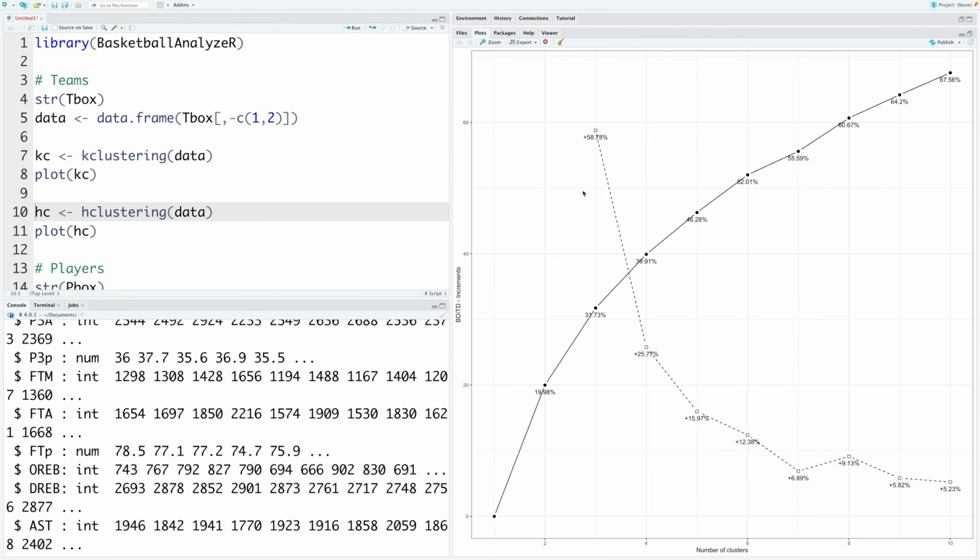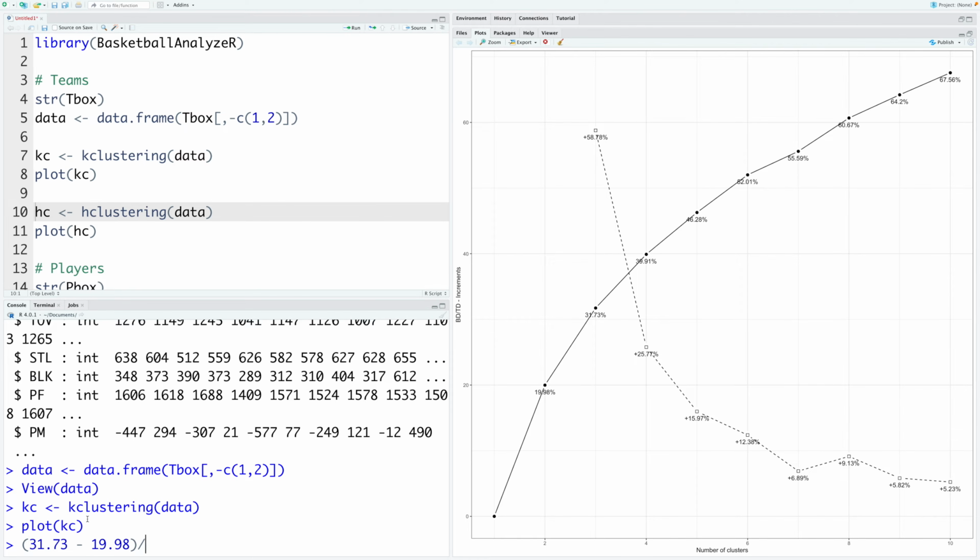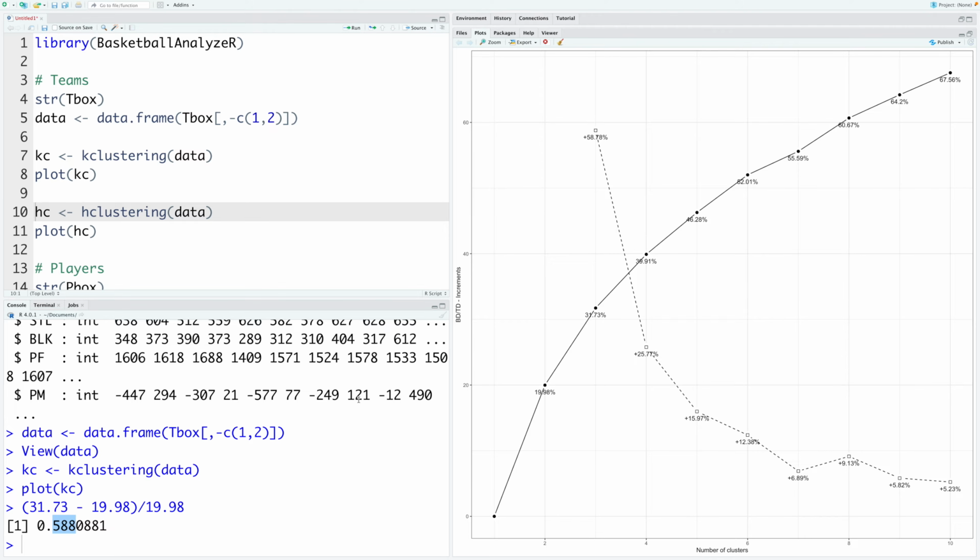For example, if you want to calculate this percentage, let me quickly do this math. Difference between these 2 points divided by this original point. So that is 58.8. So that's what we see here, 58.8. So similarly, increase when we go from 3 clusters to 4 clusters, BD by TD increases by about 25.7%. And then when we go from 4 to 5 clusters, it increases by only 15%. So you can already see this increase is slowing down.